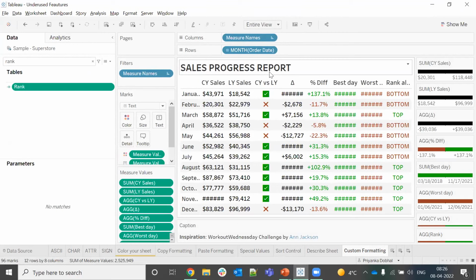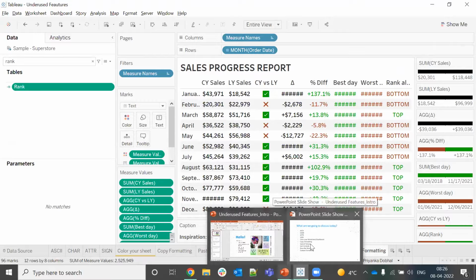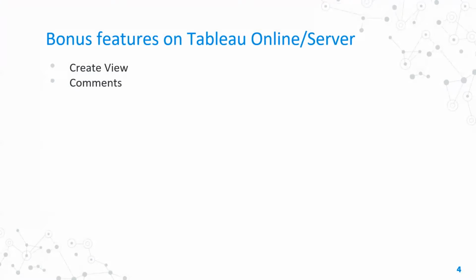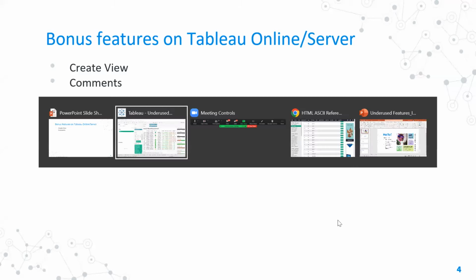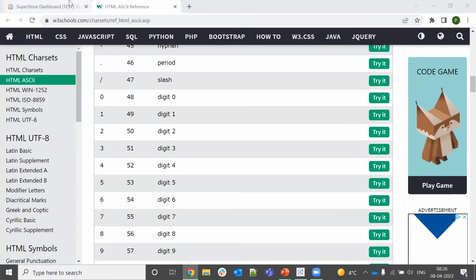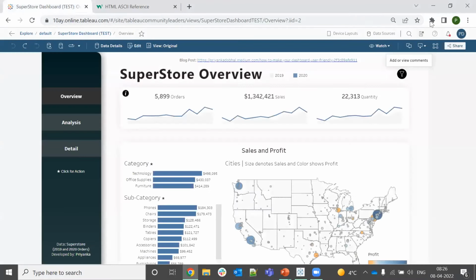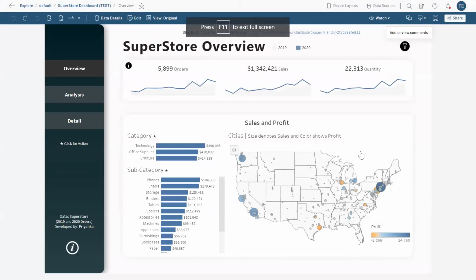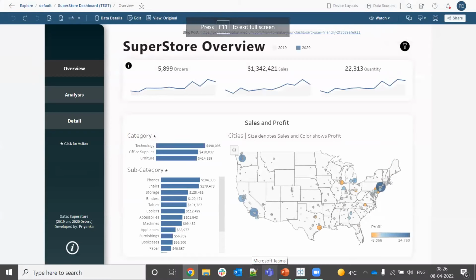So with that, we come to an end of the Tableau tricks, and I have two bonus tricks for Tableau Online or Server. So let's take a look at those. The first one is comment and share, and the second is comments. So I'm going to jump to my Tableau Online instance. Great. So this is Tableau Online. I'm sure you can do the same in Tableau Server as well.